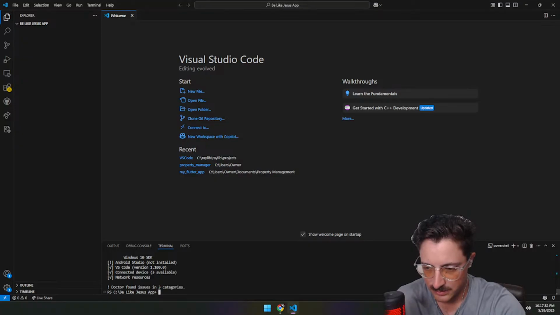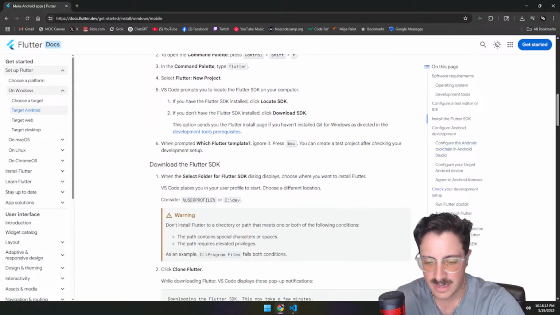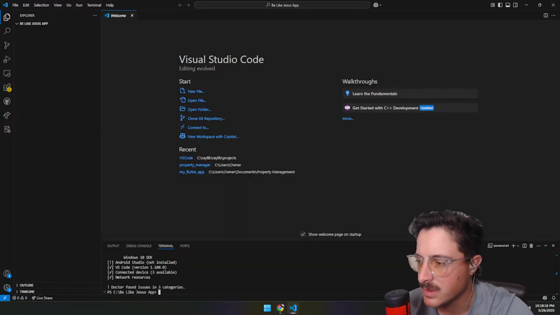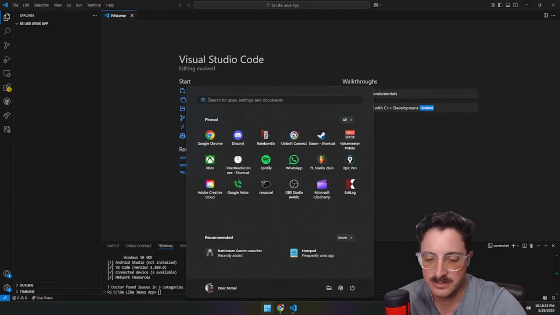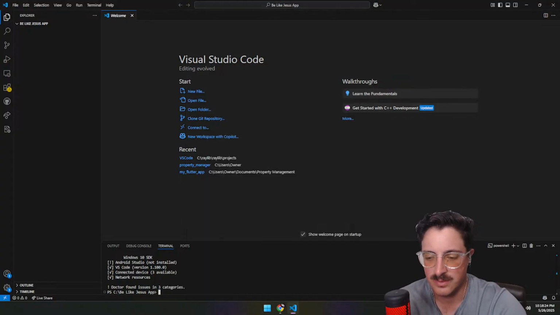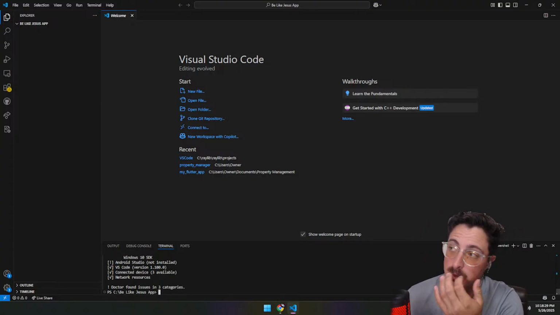So we did it. It should be as simple as that, huh? Let's do Flutter new project. So locate the Flutter SDK on the computer. If you have the Flutter SDK installed, click locate SDK. If you don't have the Flutter SDK installed, click download SDK. And everyone, Visual Studio Code is a program that I'm using here. You could use something like Cursor, I think, and it even has AI and everything to help you code. But let's just go for this for right now.